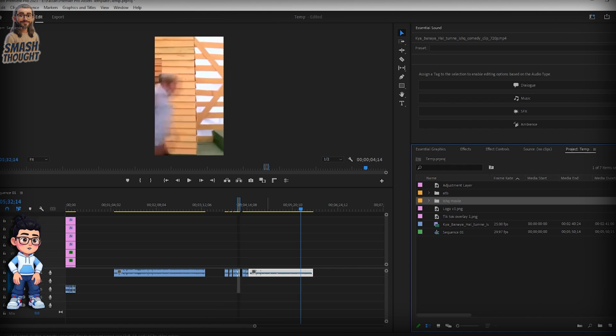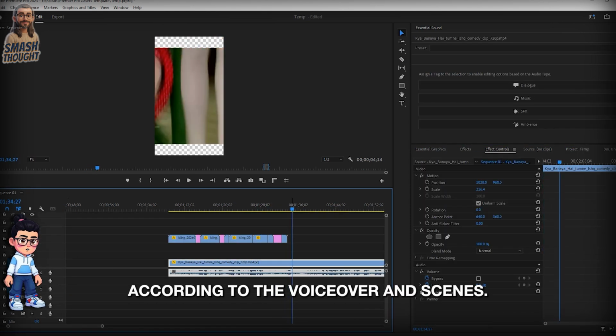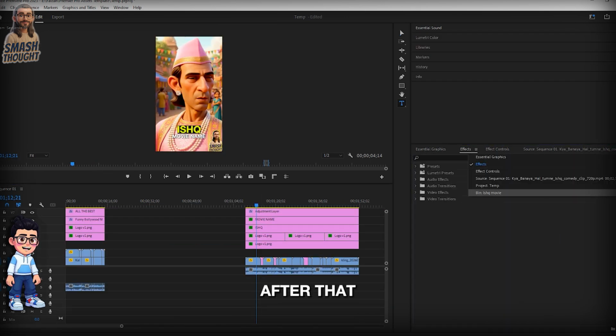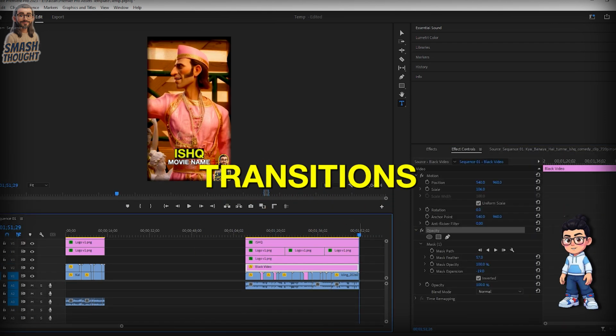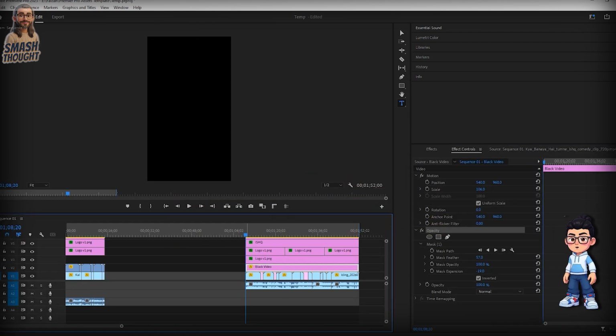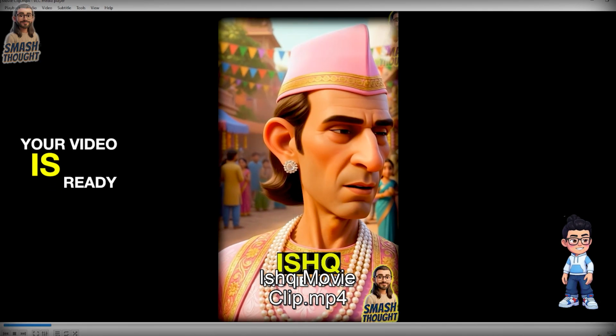Finally, arrange all the generated clips in the sequence panel according to the voiceover and scenes. After that, add overlays, text, logos, transitions, and do color grading. Then export the final video. Your video is now ready.